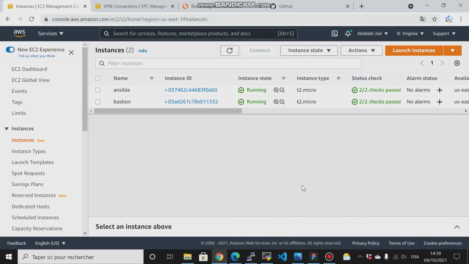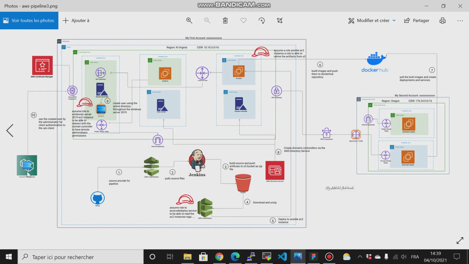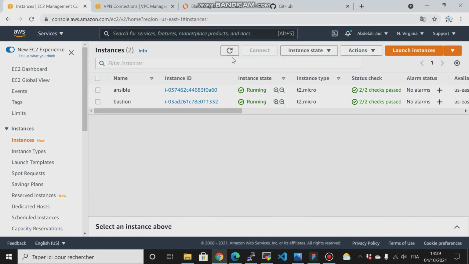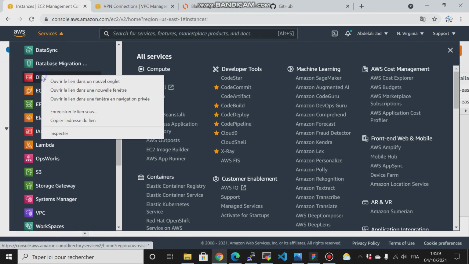And here I will explain the reason why I have chosen North Virginia instead of another region, because there are only a few regions that support Amazon WorkSpaces and this Active Directory service. I will cover what Amazon WorkSpaces is as well. So the first thing that I'm going to do is scroll down and open the Directory Service.